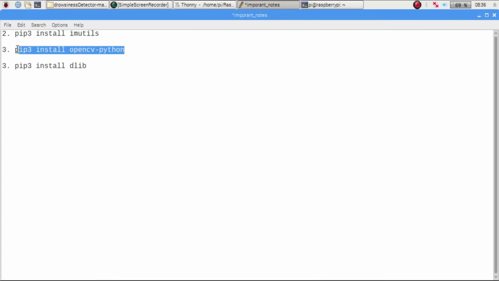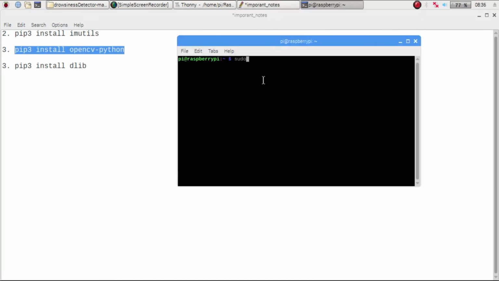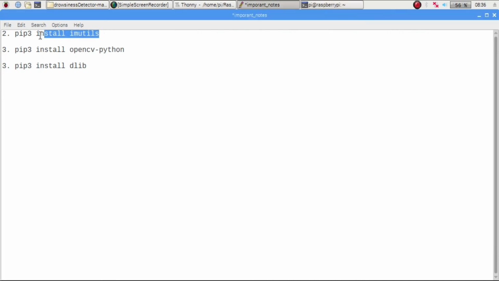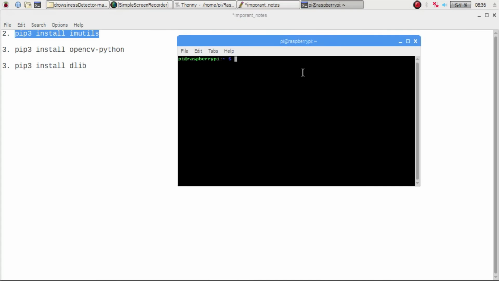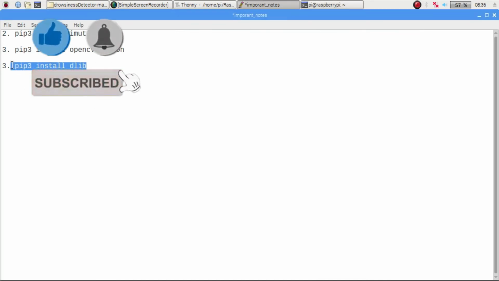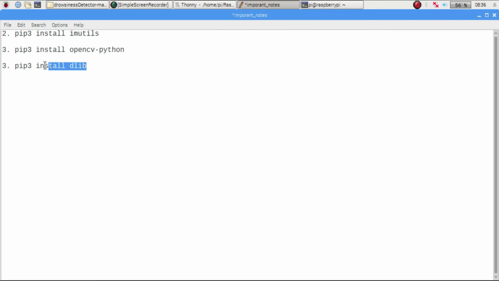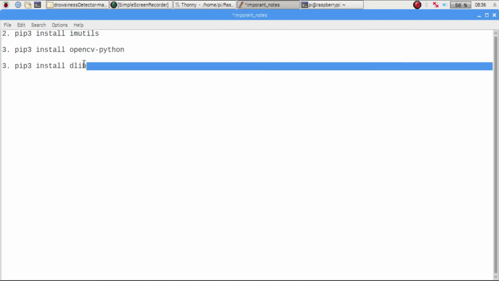After that you have to copy this OpenCV command, go to your black window and paste the command. Once you paste the command, press enter. So OpenCV gets installed on your Raspberry Pi. Now once you install OpenCV, after that you have to install the imutils library. Copy this command, again go to the terminal window, right click, paste and press enter. Once you press enter, this library also gets installed. Likewise you can install the dlib library. If you find any difficulty installing this library, just Google how to install it on the Raspberry Pi and you will find many solutions.